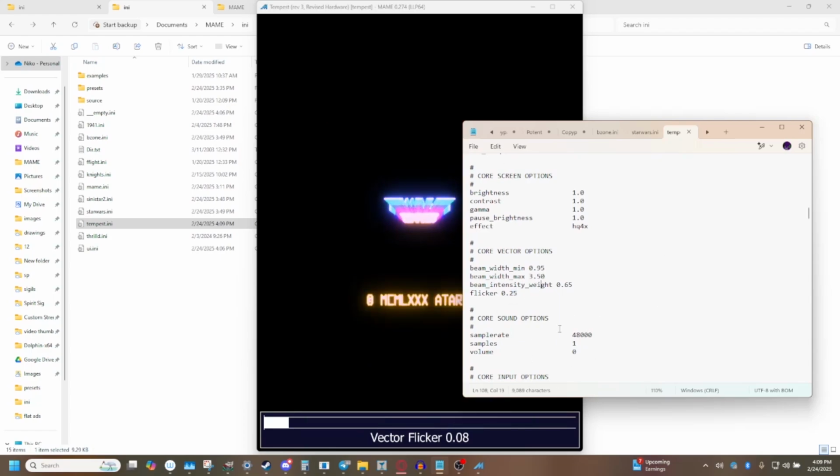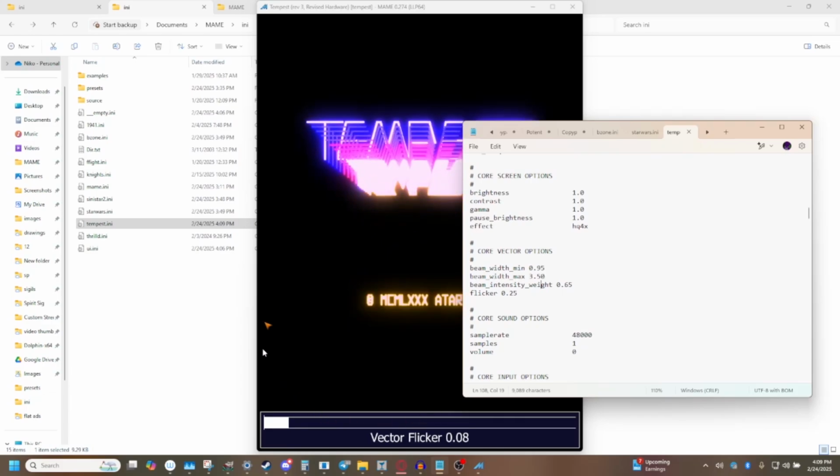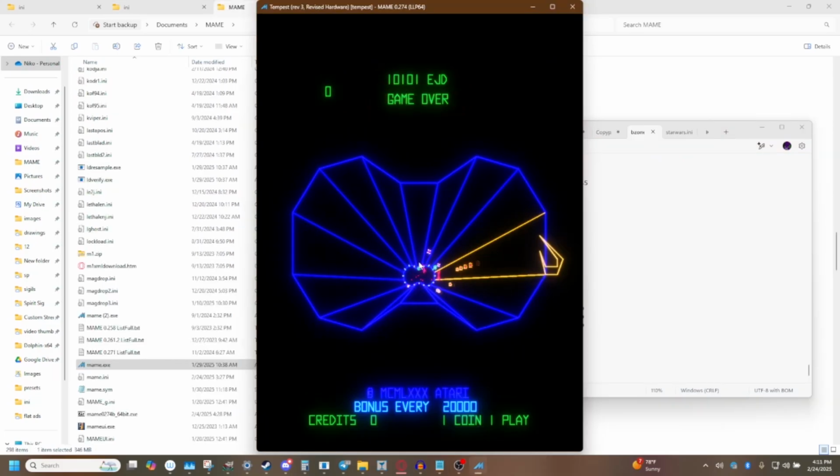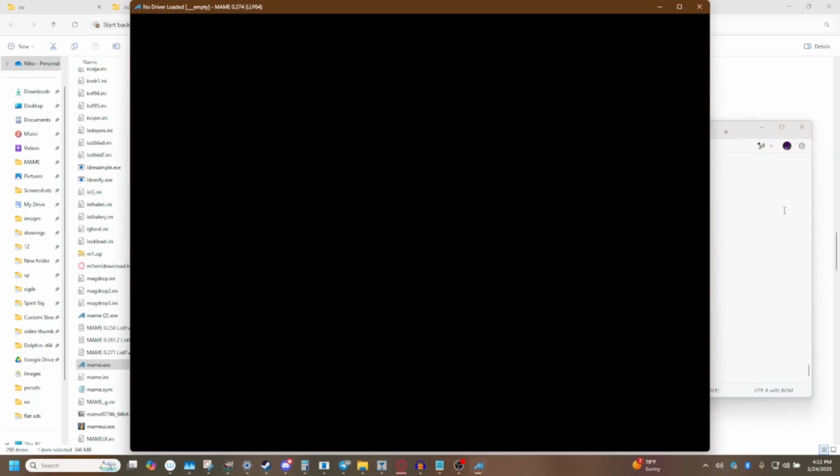When you make changes in the INI file, it's not going to automatically update. You have to close the game and reopen it. But at least that way you have a way of making note of what you've done and saving it. So there you go. That's a little bit of a tutorial there to get you started on that.